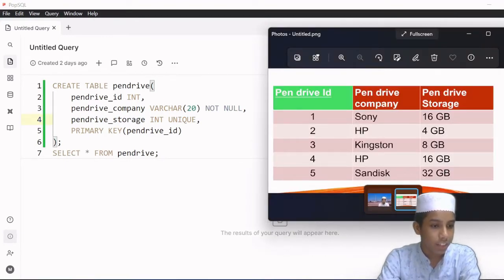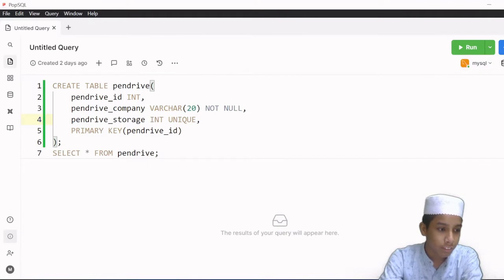Like, we have here 16 GB for Sony pen drive and HP for 4 GB, Kingston for 8 GB and HP 16 GB again. Let's take it as 4 GB, and then we have SanDisk again 32 GB. So here we have these two same. These two GBs are same. So if both of them are same, then it's going to reject that.